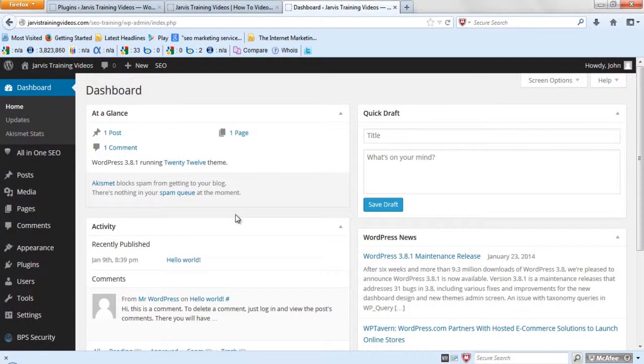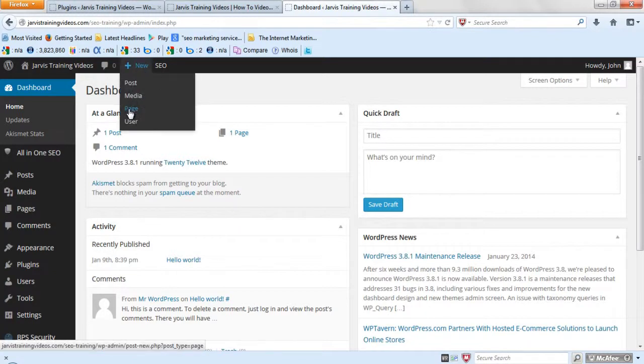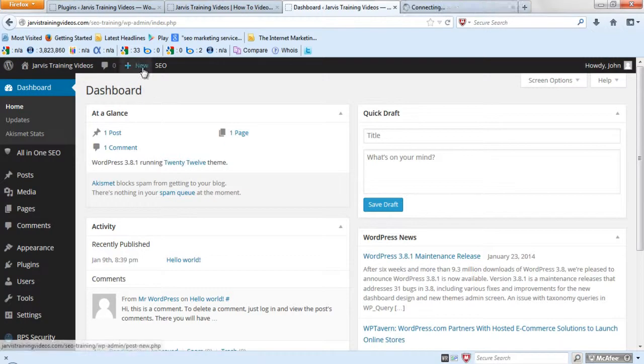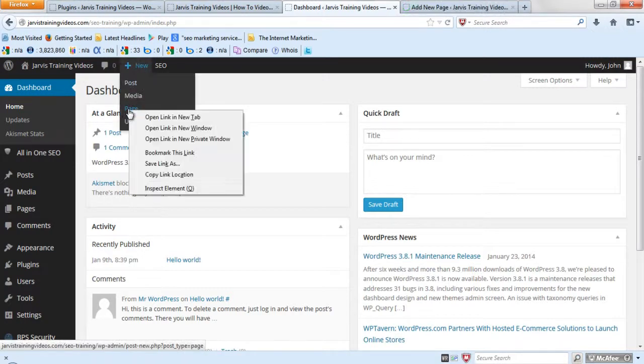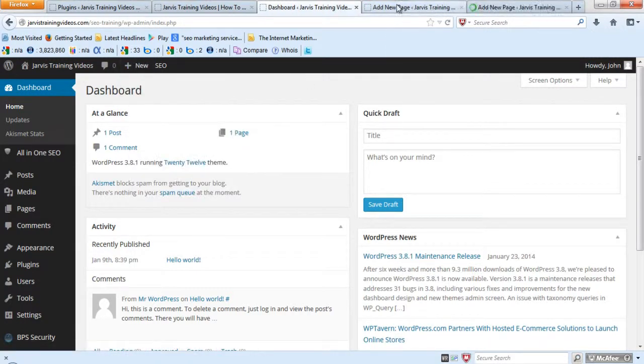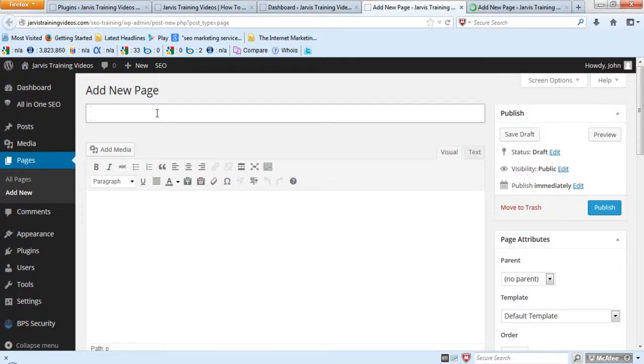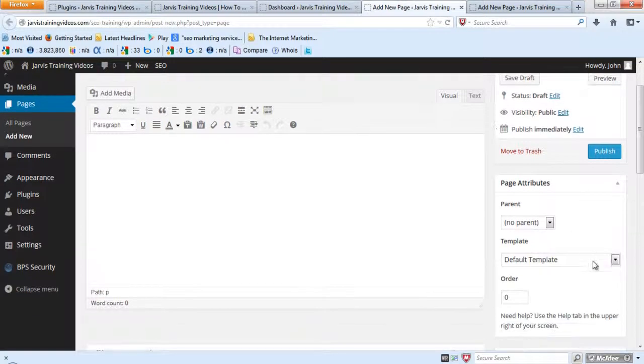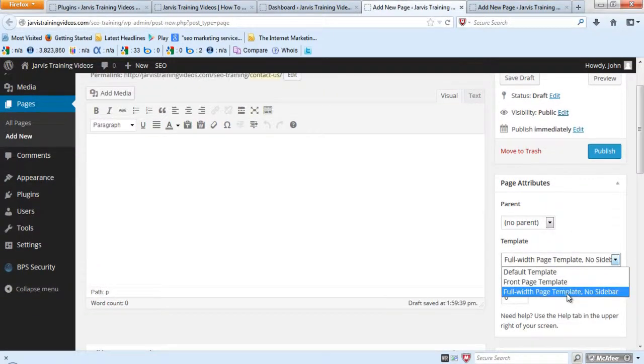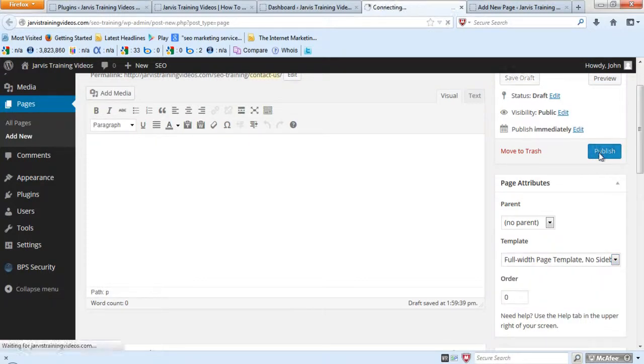And what I'm going to do here is add two pages. So go new page. I'm going to open it up in a new window to make it go a little bit quicker. And this one I'm going to call Contact Us. And for the template, I'm going to use full width page template, no sidebar. And I'm going to publish it.